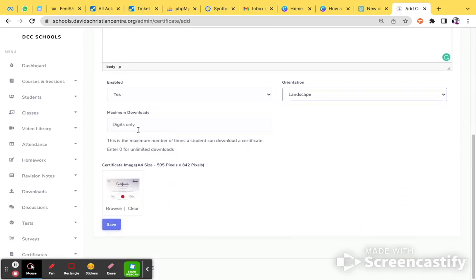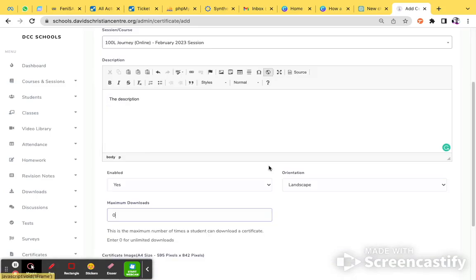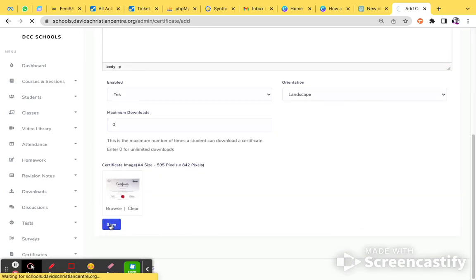Now the next thing is maximum download. You can decide you want this certificate to be downloadable unlimited, so students can download it multiple times. For example, a student might download their certificate after completing the course once, and maybe they misplace it, they can always come back and re-download it. Or you can reduce it to one time, two times or three times. But in this case, I'm just going to use zero. Zero means unlimited. So once you've done this, you click on save.